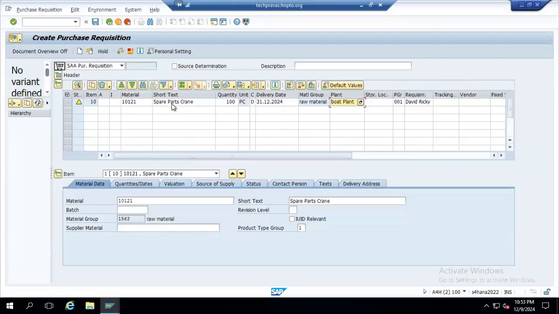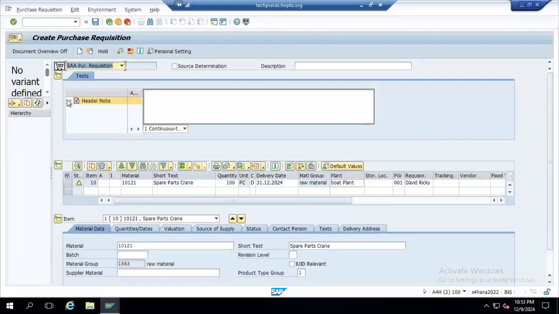So we can give the material text. If you give your text, it will show here. This is not the material description; the material description will definitely come. And here you can see the material group is coming. If you see, there is a header. In the header also you can maintain some details.